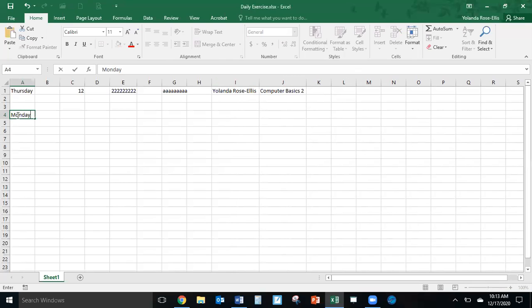So when you're finalizing, you can think about what you're going to do next. Are you going to work in the cell to the right? Are you going to work in the cell above? Are you going to work in the cell below? Or are you going to work in the cell to the left? Or do you want to remain in that same cell?